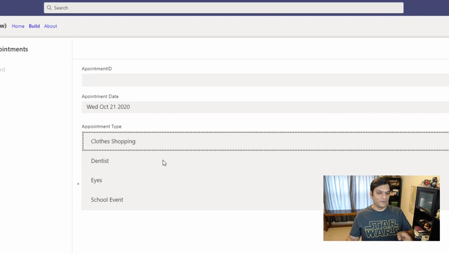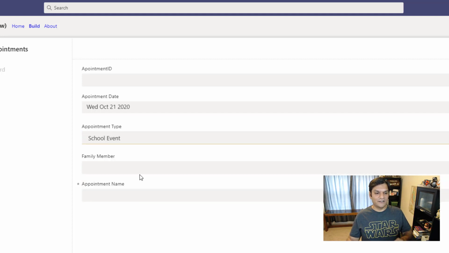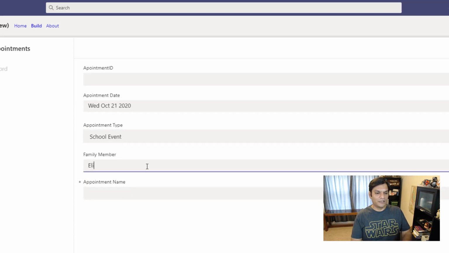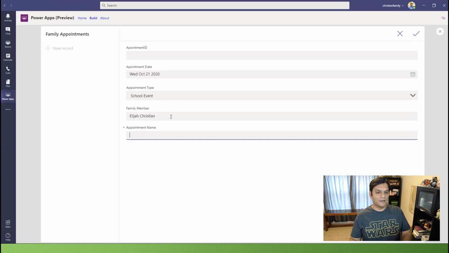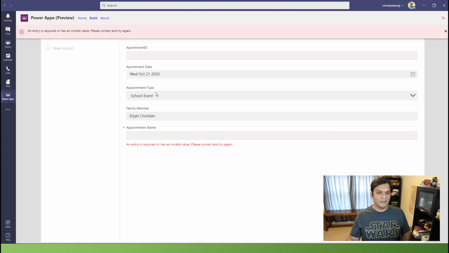So anyway, let's continue. I'm going to go ahead and say, yes, this is a school event, family member, it's going to be Elijah, appointment name, whatever, school event or school time, save it. There's a required name over there, appointment name. I am volunteering. I could actually put that as a description at this event, all right? Perfect. Do that.